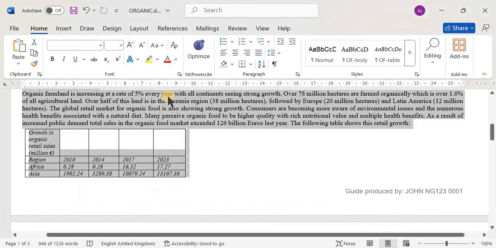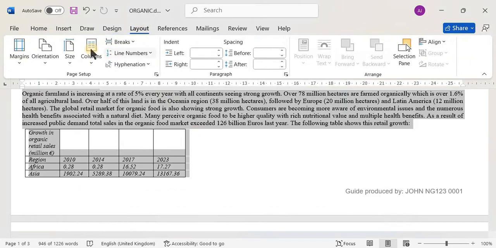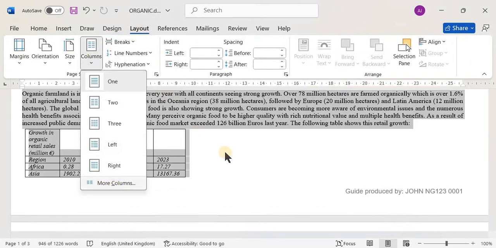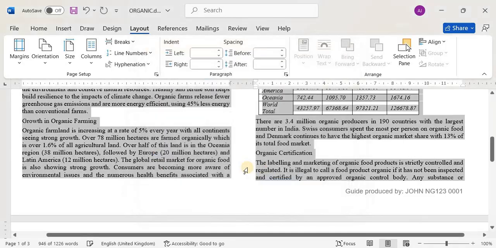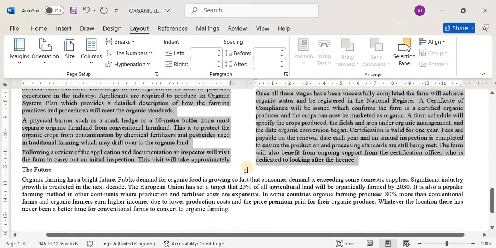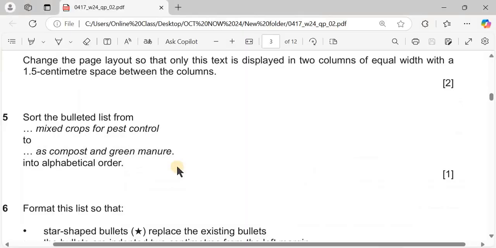So let's do that quickly. We go to your layout, then you pick on columns. You want to use more columns because you are specifying the width and the spacing. We have 2 columns, and here we have 1.5 cm. Okay, that is done, and perfectly good. That's what we want. Let's move on.